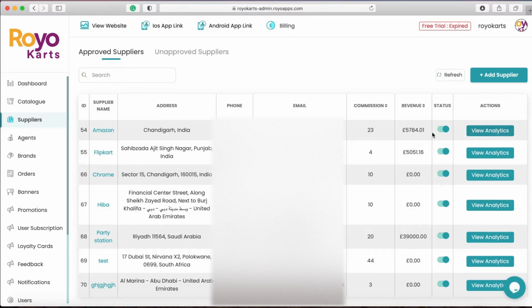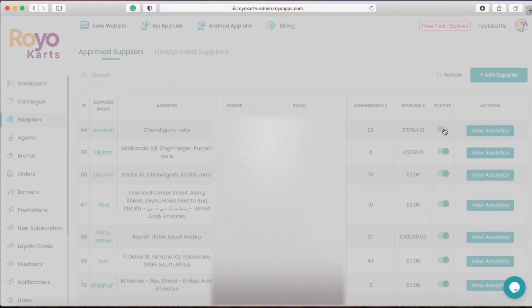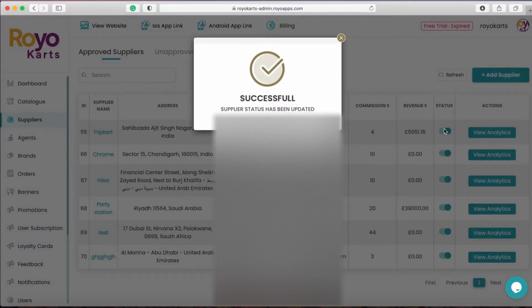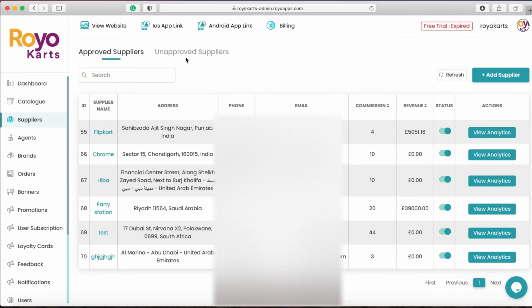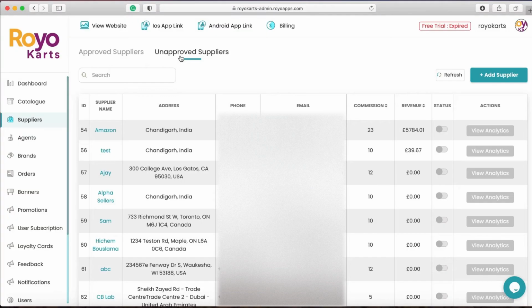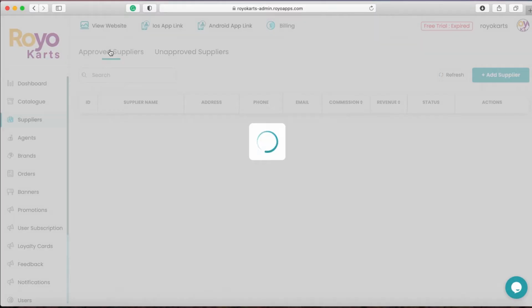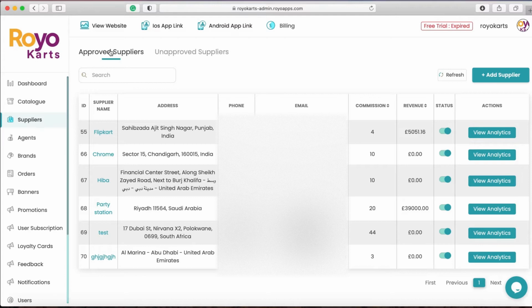And on the other hand, if he toggles off the status, then that particular supplier will be moved here as an unapproved supplier. So the admin has the complete permission to approve or unapprove a supplier, depending upon the time period for which they are working, if there are some errors coming up, and if a supplier is not working well.